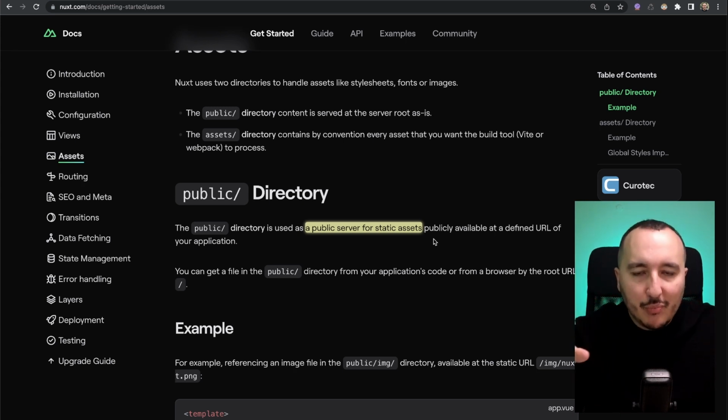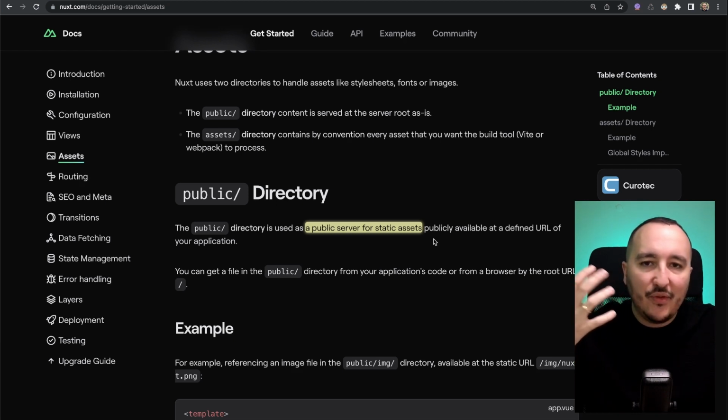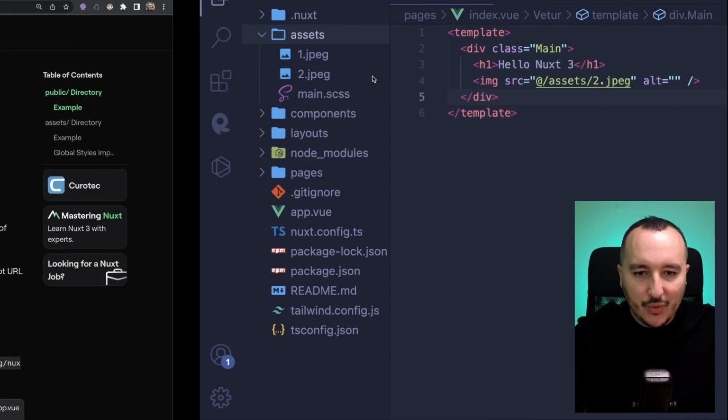There will be no compression, no processing, nothing else, no resizing. It will stay as it is. The same for style sheets, the same for any other file that you put in there. You can get a file in the public directory from your application code or from a browser by the root URL /. So let's try.